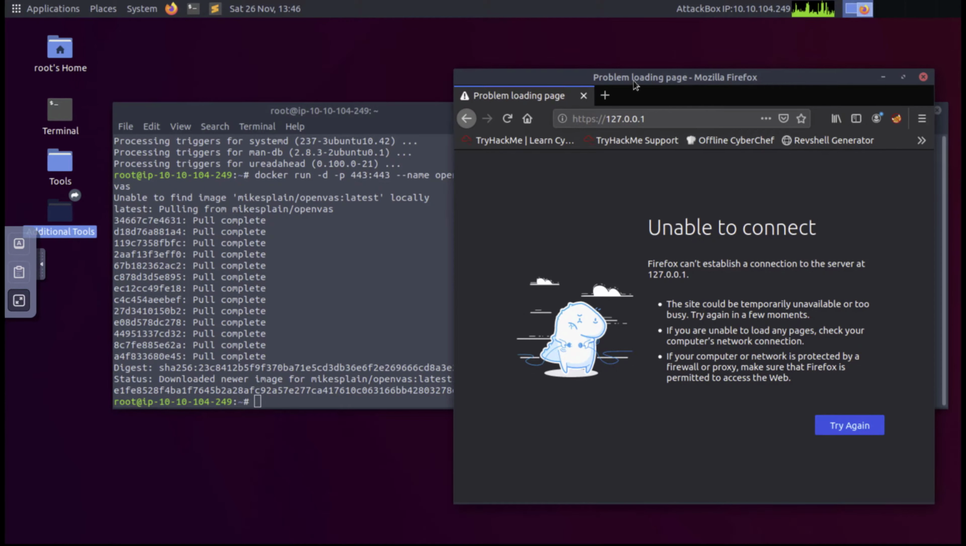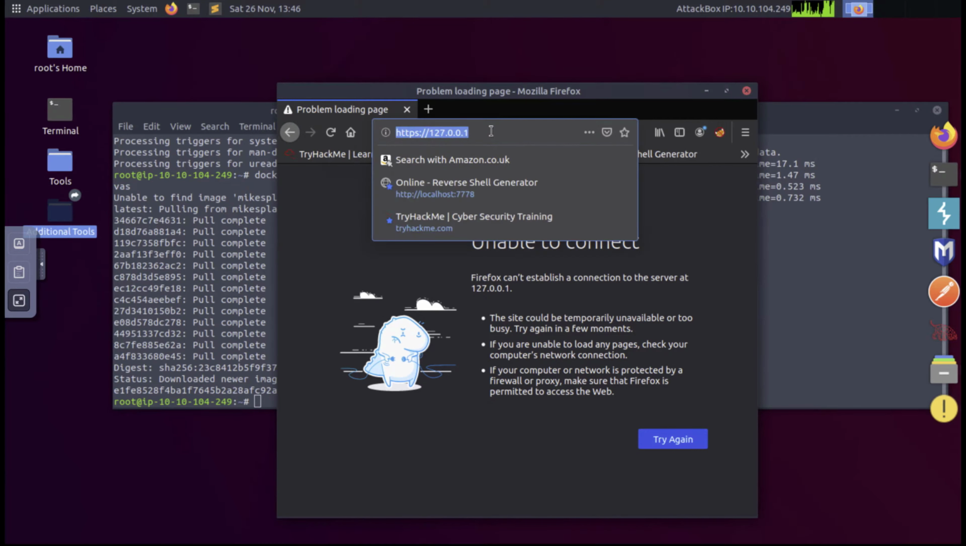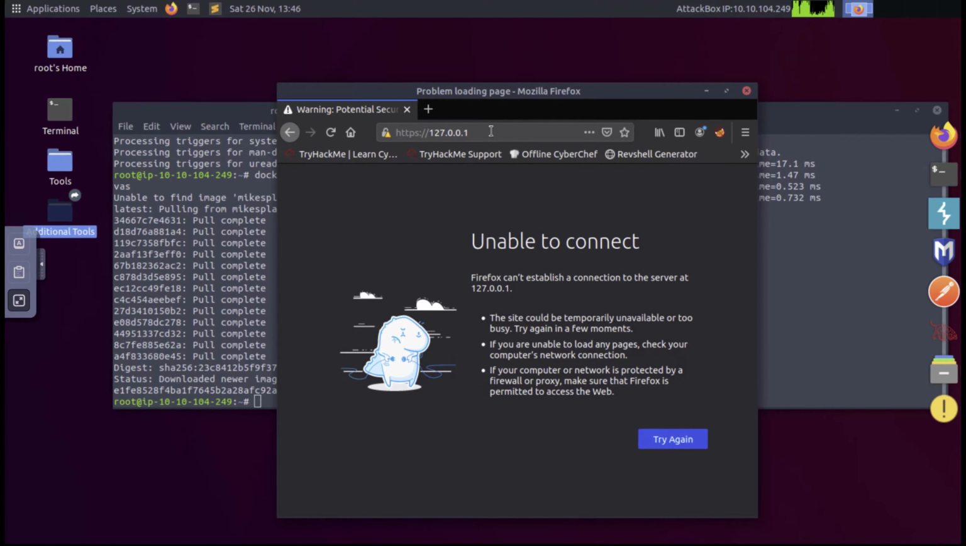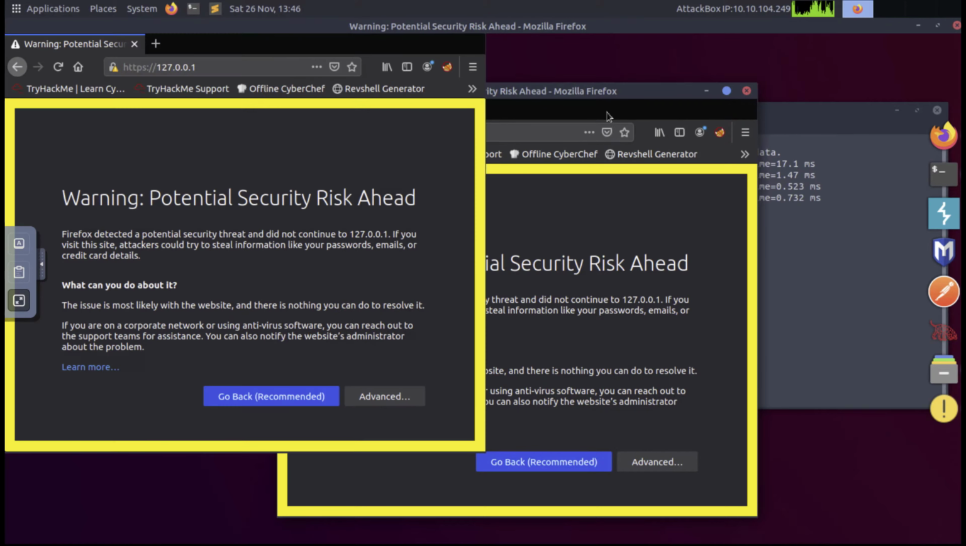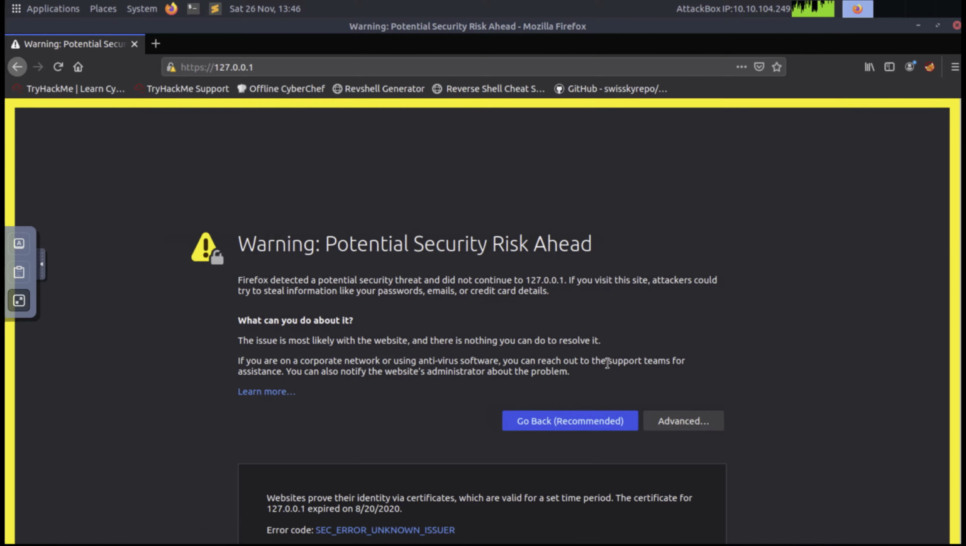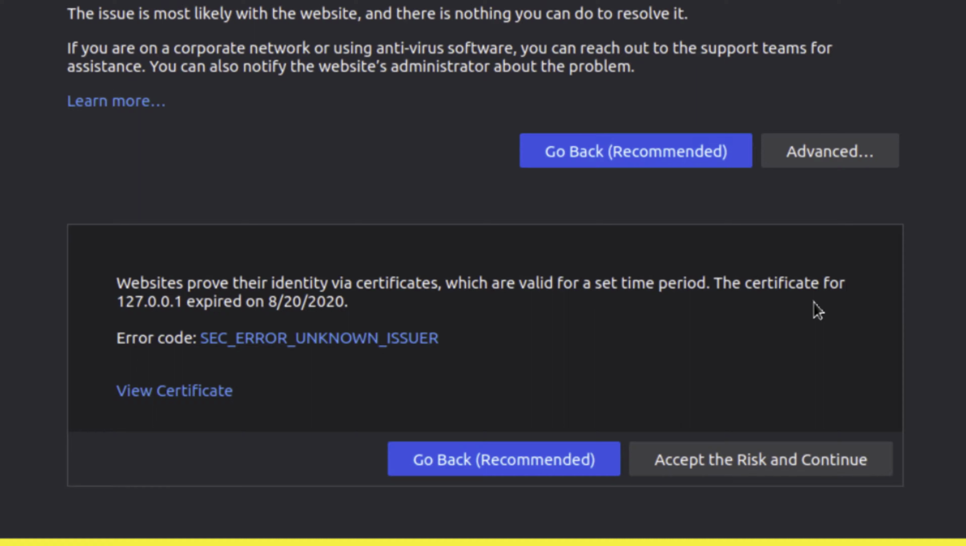Go to the browser and hit https://127.0.0.1. I don't know if it will work or not. It looks like it works. Now, the next step, because there's no valid SSL, you click advanced, scroll down, and accept the risk and continue, because the certificate expired in 2020. Let's hit accept the risk and continue.